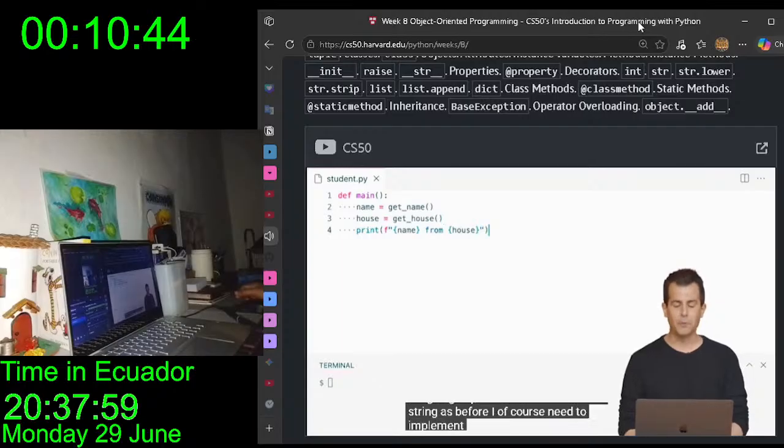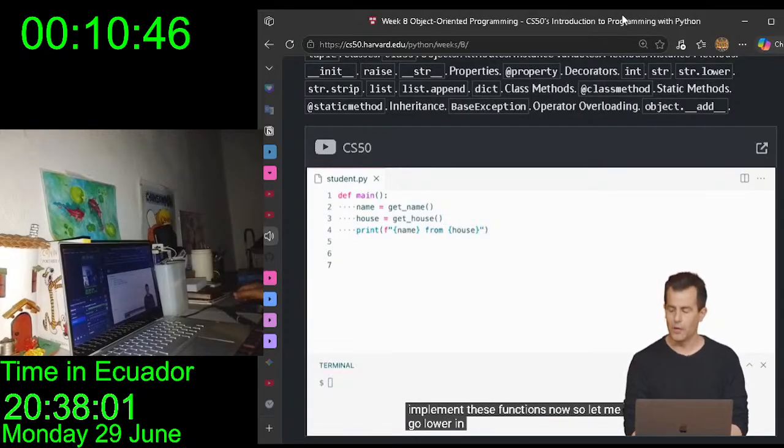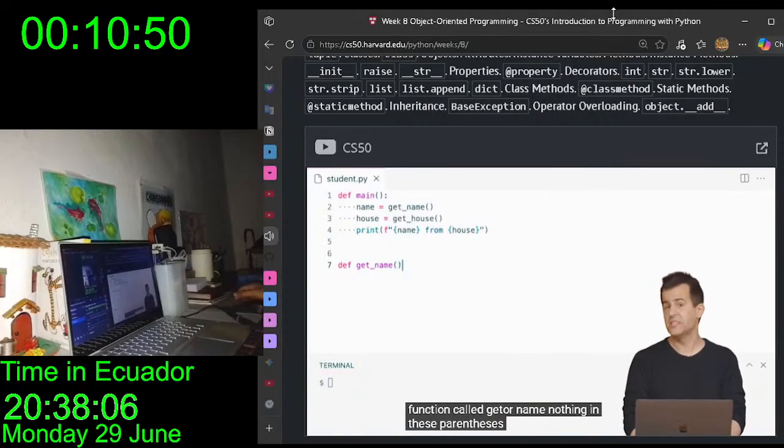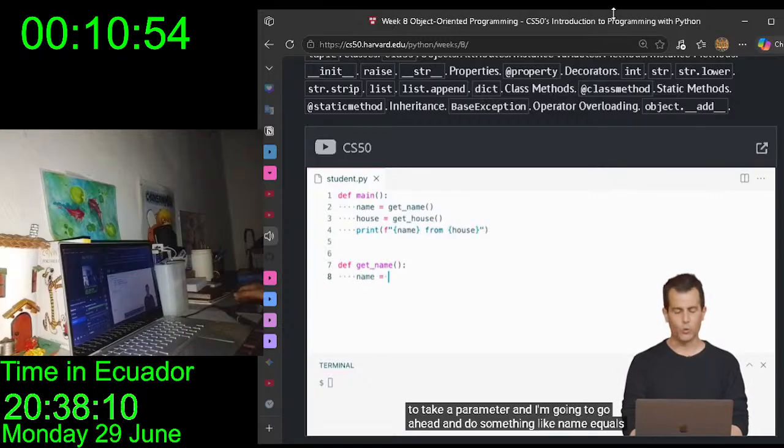I, of course, need to implement these functions now, so let me go lower in my file and define a function called get_name. Nothing in these parentheses because it's not going to take a parameter. And I'm going to go ahead and do something like name equals input, quote-unquote name, just like before.